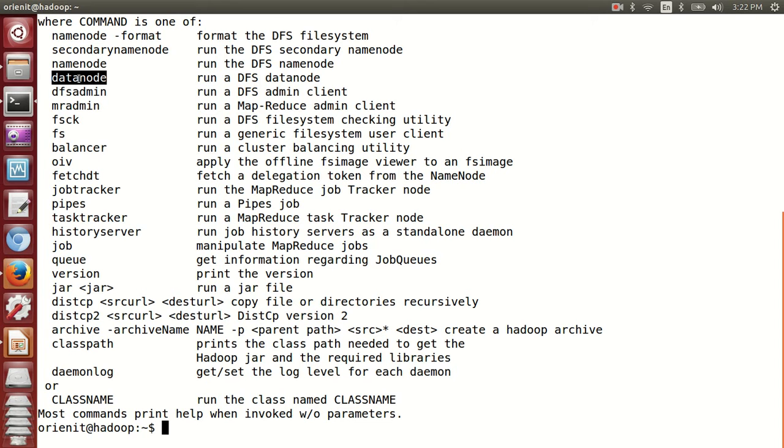Like this, not only HDFS, we have two more commands for MapReduce. One is jobtracker, the other one is tasktracker. The intention of all these individual commands is starting the processes one by one. Right now my machine is already started, so no need to go for these commands.